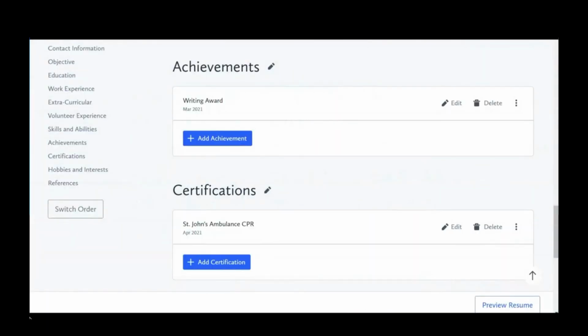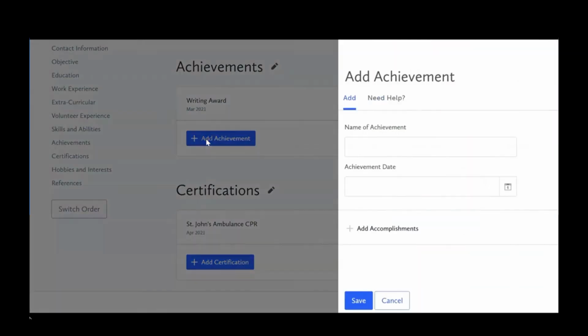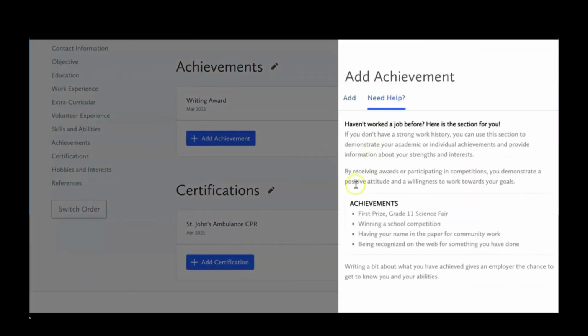Achievements. This is a great section if you are looking for your first job. Consider any awards you have received or special recognition that you have earned in the past couple of years. You don't have to add anything to this section, but if there is an accomplishment that you want an employer to know about, this is where you put it.